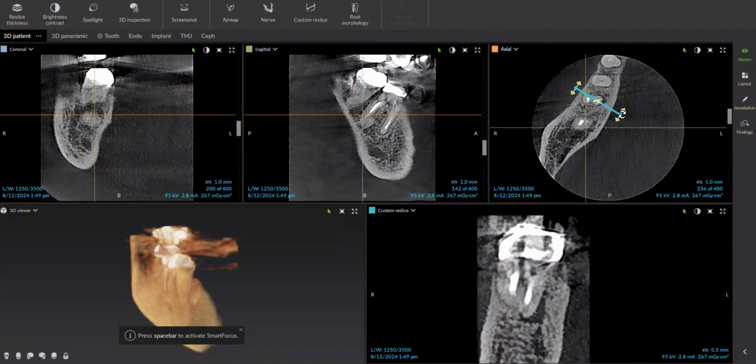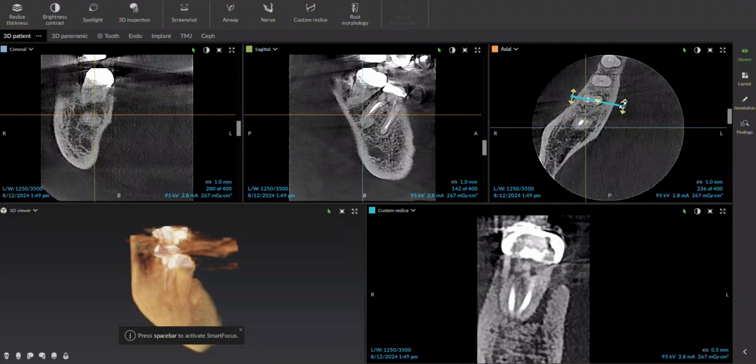So unfortunately, because this is pathognomonic for a vertical root fracture, the tooth should come out, as I'm sure you know. But it's this view here that the CAT scan gives us that we would not be able to see otherwise.